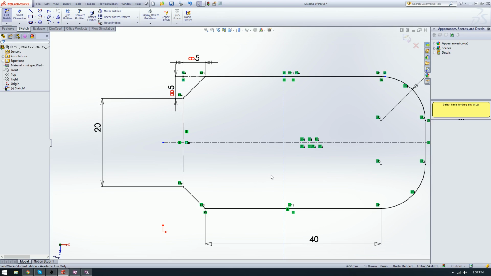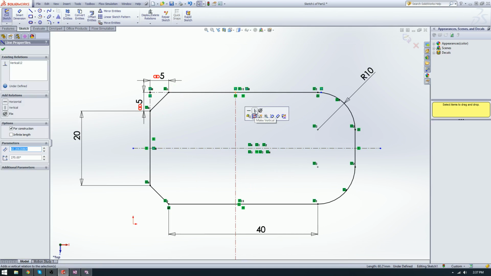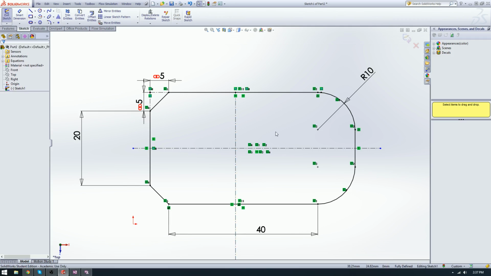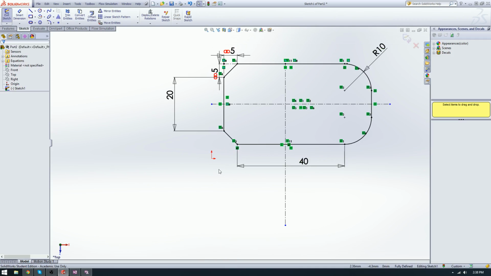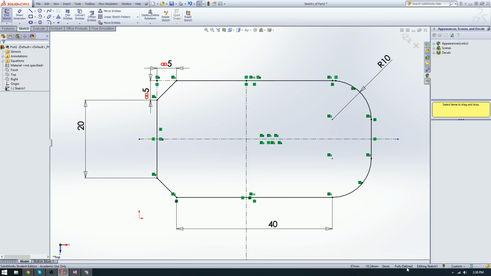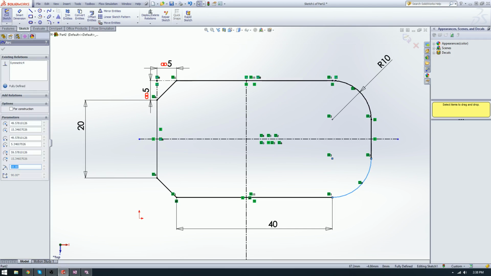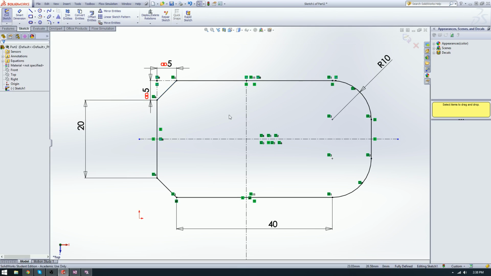Now all of a sudden our drawing has one fixed point, which is this, so it has a position. Now you'll notice on the bottom right the sketch is fully defined. Cannot grab it, cannot move it. Everything is fully defined. That is what we want for a sketch.